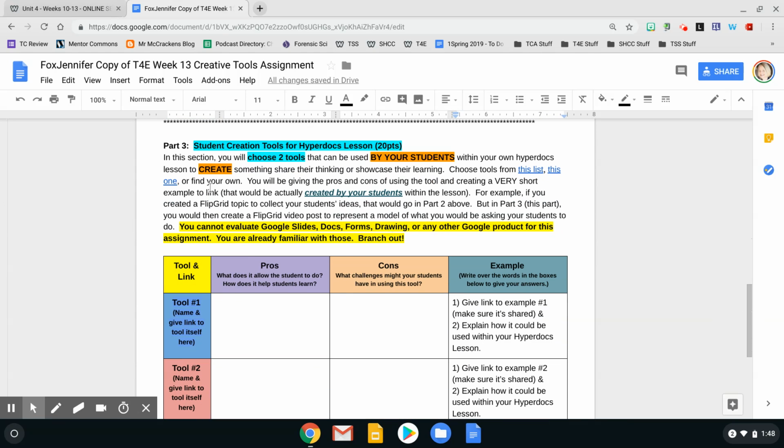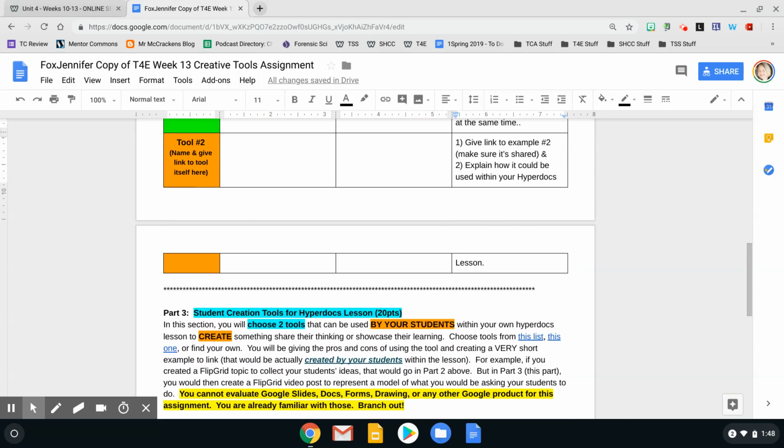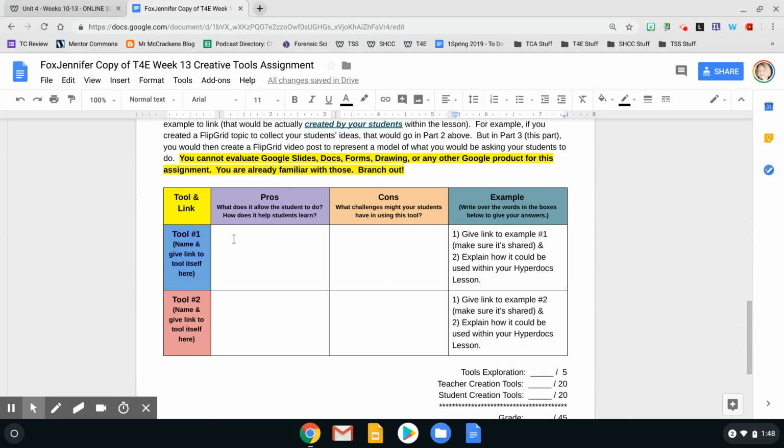And then for part 3, you're actually going to be looking at tools that your students would use to create something within your HyperDocs lesson. And you can choose from those same lists again, or you can find your own. But remember to keep in mind that your students are going to be creating this. And so if you have them do like a SoundCloud, that is an audio composition tool. And then you would link the tool there to that.